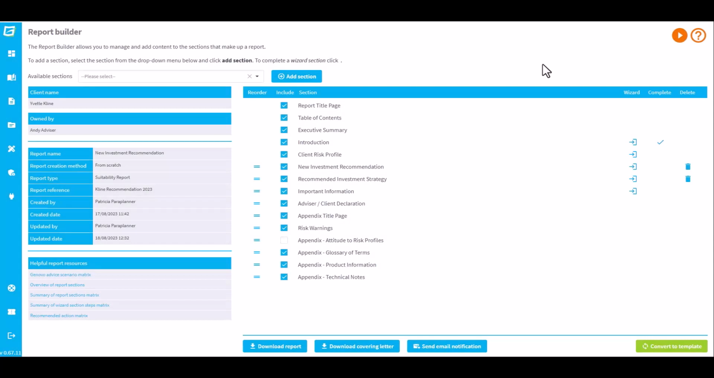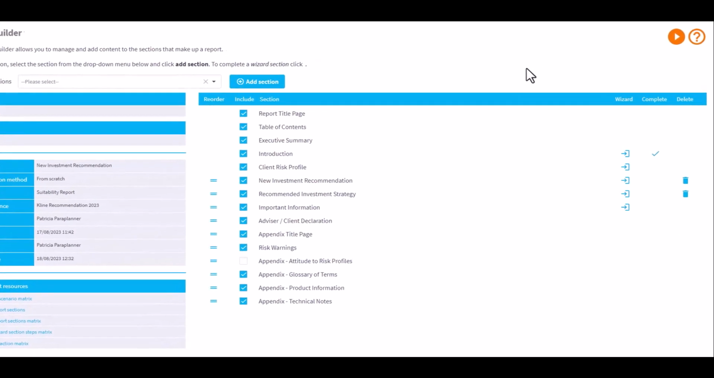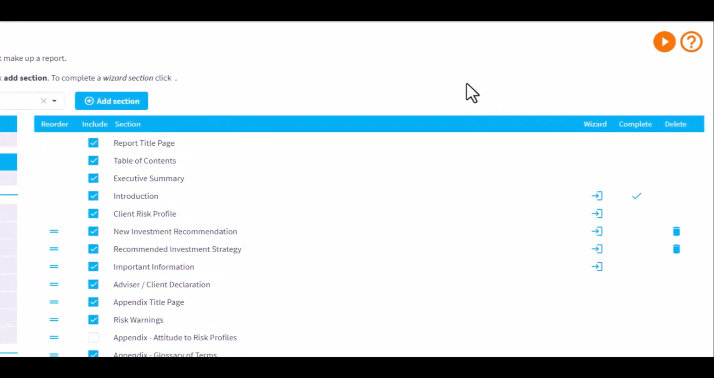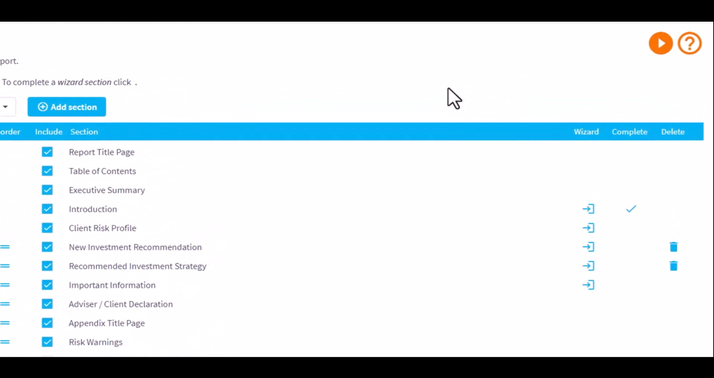To help maintain a consistent train of thought and achieve a natural flow to your report, we'd suggest you complete each of the wizard sections in turn, starting at the top with the introduction section and then work down. As you progress through the wizard sections, you'll notice a tick appears in the complete column next to the section name to indicate that the section is complete.